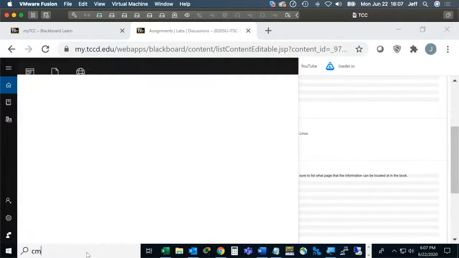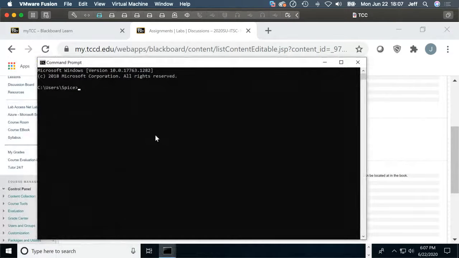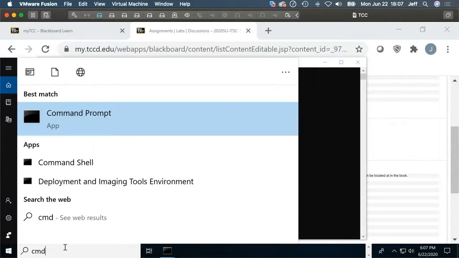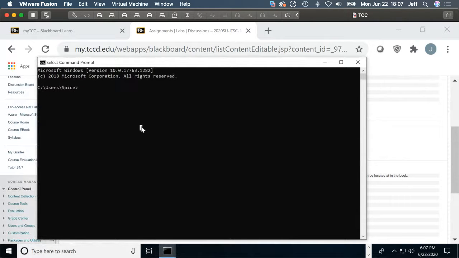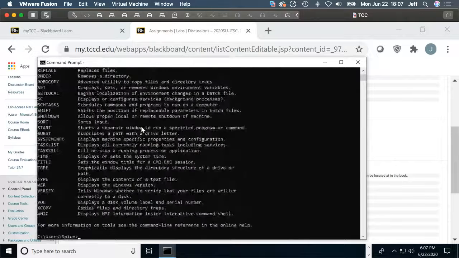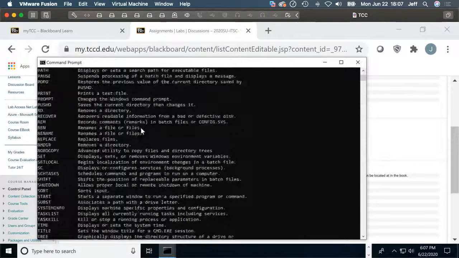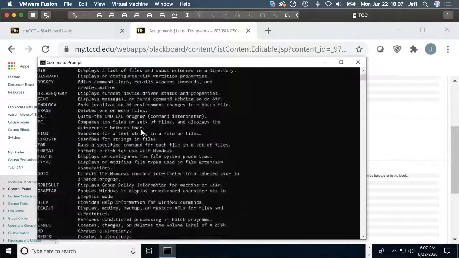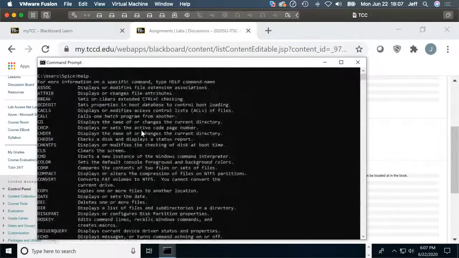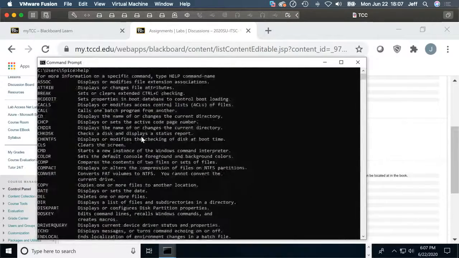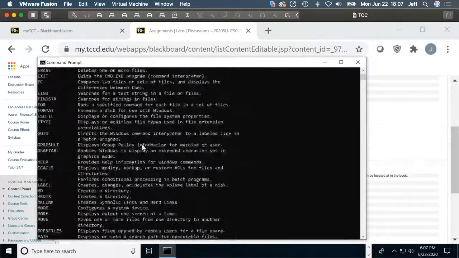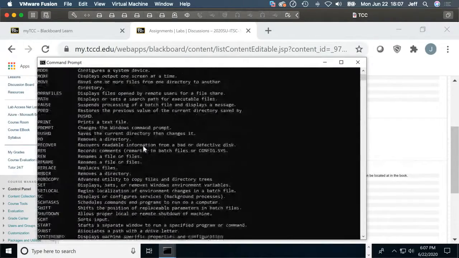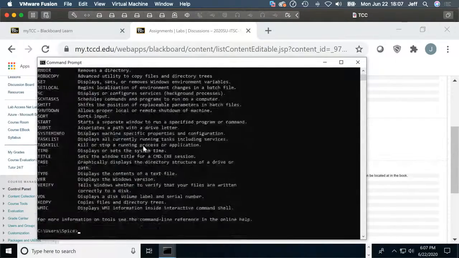So you do CMD and open up command prompt. And then what are the commands that you can do in the command prompt? If you do help, it will display a list of commands. So find commands that are here in the command prompt that have comparable commands in Linux.